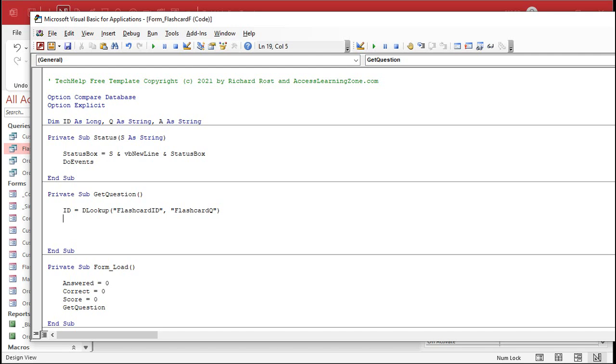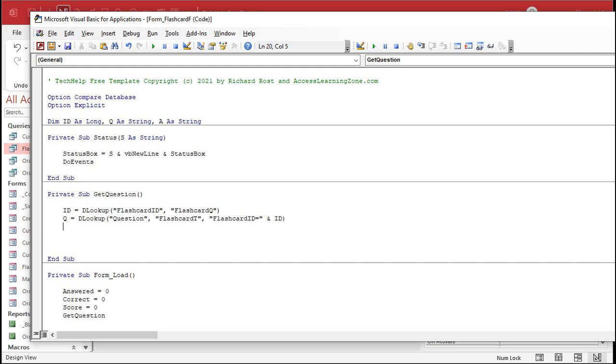Now I'll just go and get the question and answer from that record. Q equals DLookup, and this is why I wanted you to watch that DLookup video first, right? Look up the question from the flashcard table. You can get it from the query, but the table's faster, because the query's got to run all that stuff and sort those records. Just go right straight to the table at this point, where the flashcard ID equals the ID that we just looked up a second ago.